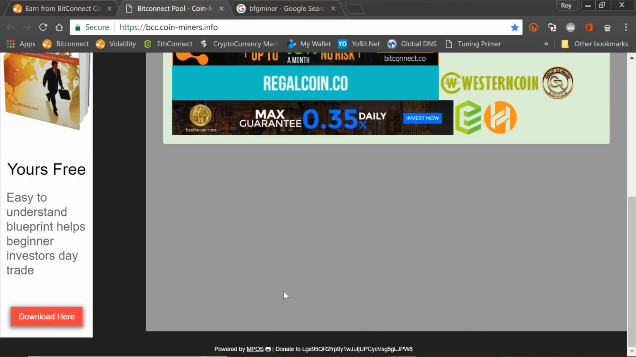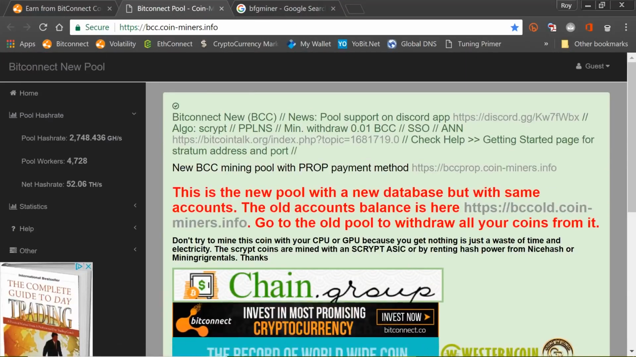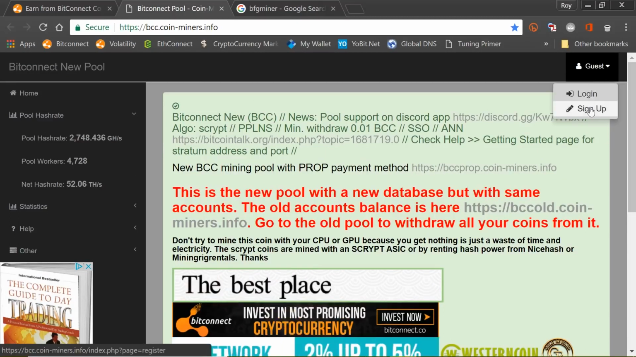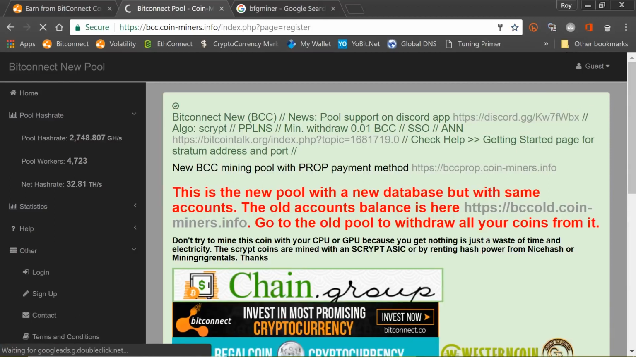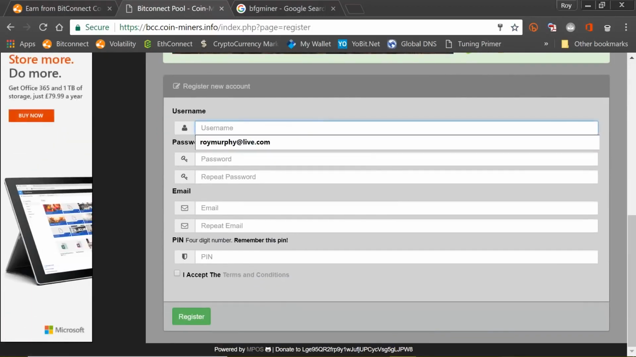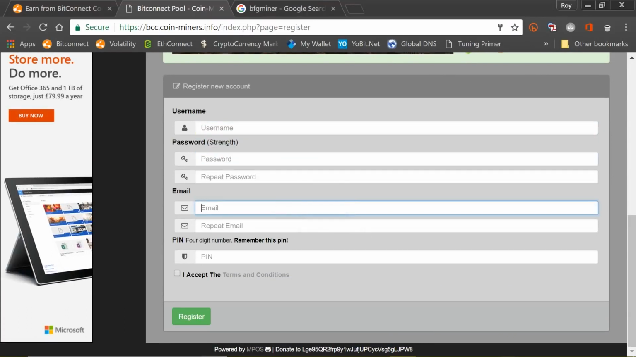Most of these pools, if not all of the pools, are powered by this free open source software. And what you will need to do first of all is register. So you need to register here. You'll have to go to sign up. You can choose any of these pools at all. If you scroll down, you can set your username, you can set your password, and you have to put in your email address and then repeat it.